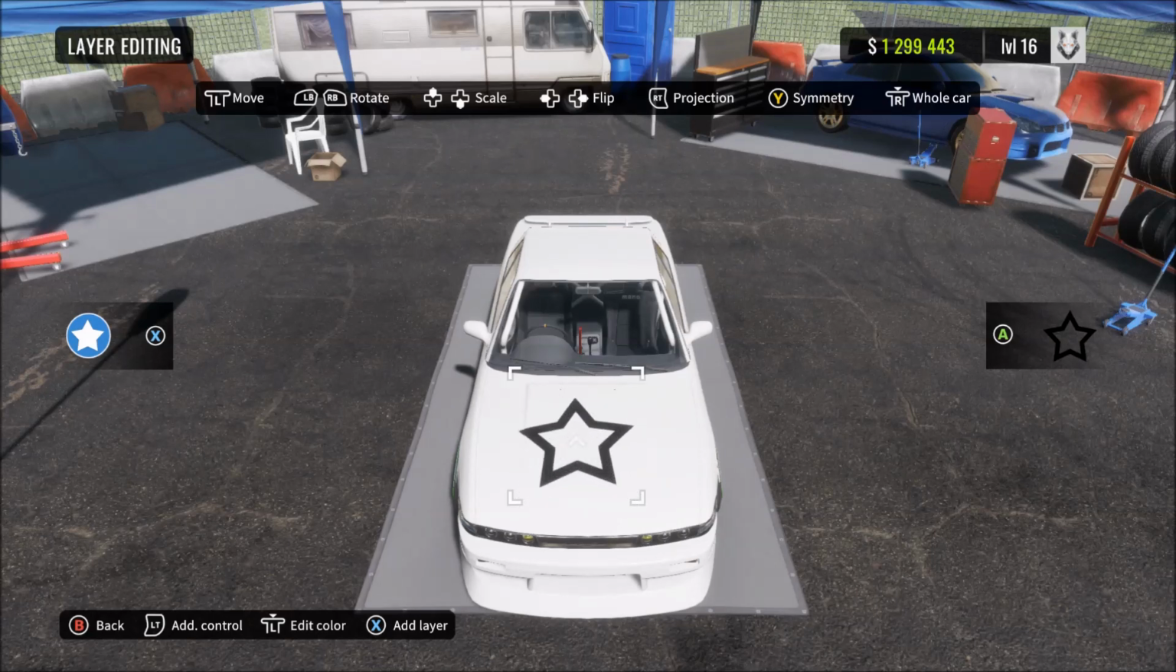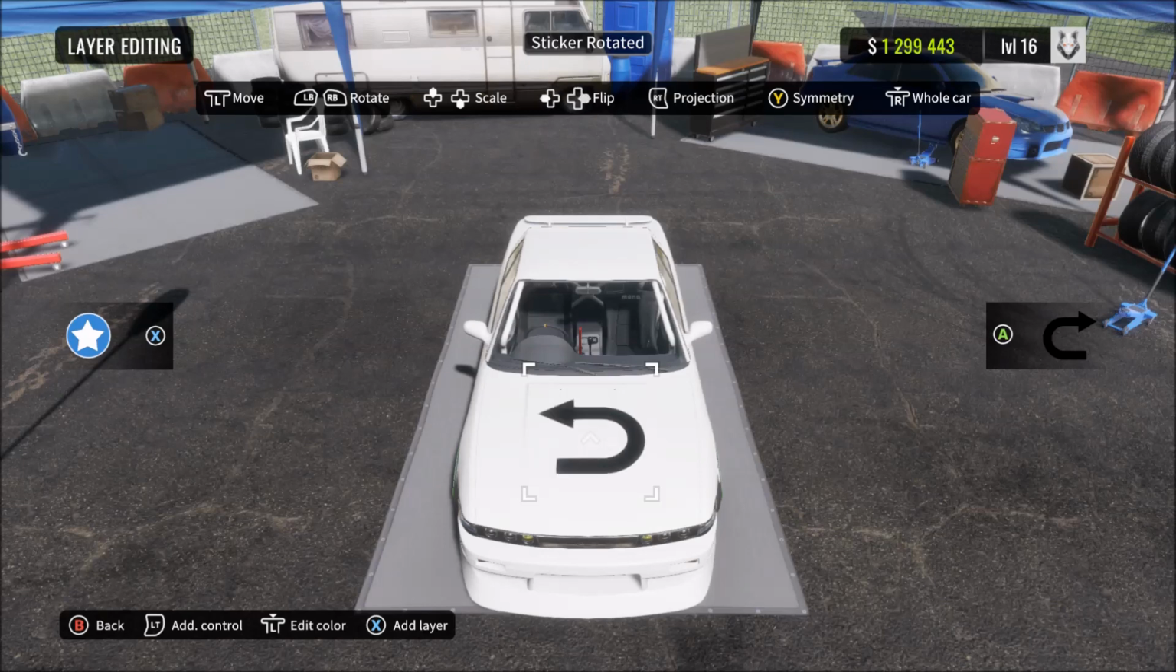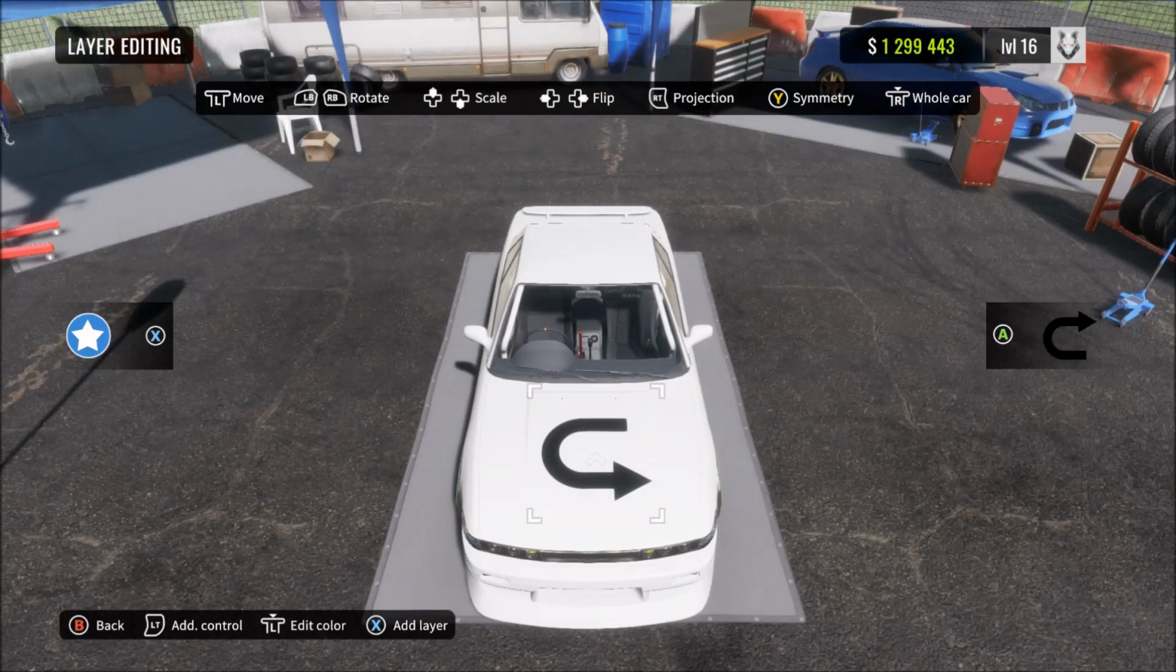So the next thing you can do is using the D-pad. If you press right, it will invert or reverse the image, and you can flip it up or down, or you can flip or reverse it left or right. So the next feature is a little bit strange, and it's called projection.